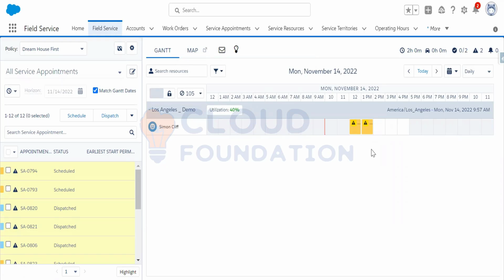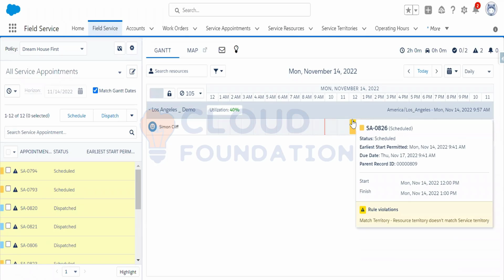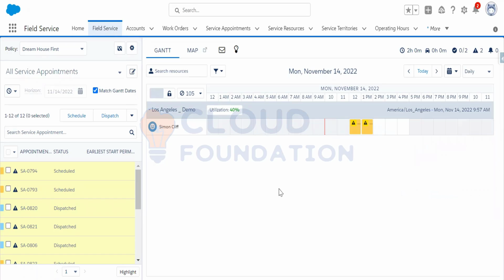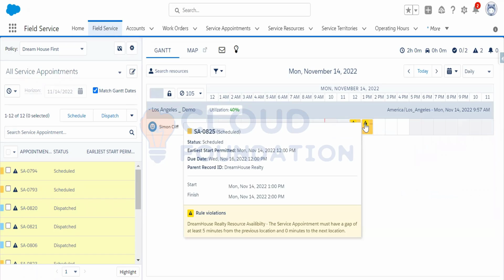Yeah, that makes sense. The only question I have is on that second scheduled appointment, where we have the rule violation due to the fact it's too close to the previous one. How come the optimizer is not taking that into account? So this one makes sense in terms of the territories not matching, but the second one, where it's within 5 minutes of the previous location, wouldn't the optimizer take that into account and provide a necessary buffer to allow travel time?